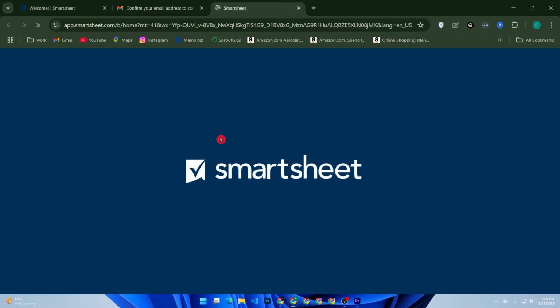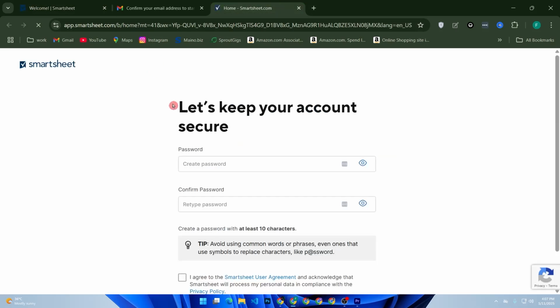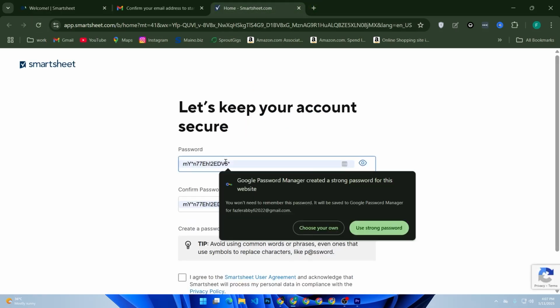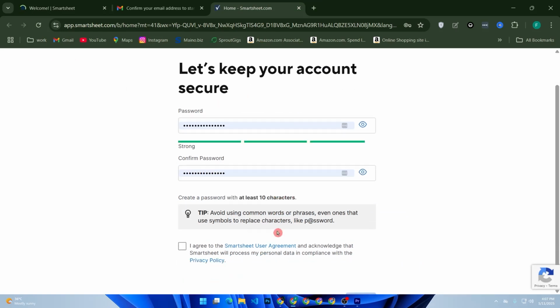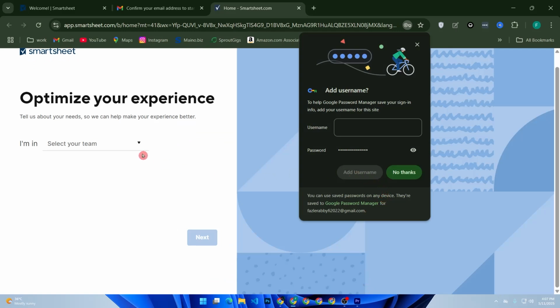Now, click on create button or plus button from your dashboard from the left sidebar. Now enter your password like that. Click on it and click next and follow the process.